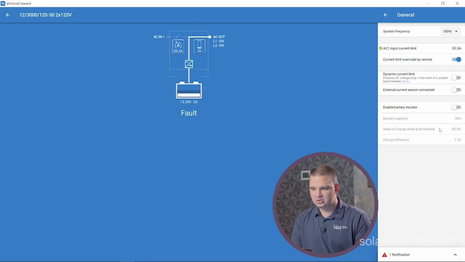We're going to leave everything else here off, like the battery monitor. That's used for applications where you just have the inverter, no DC loads, no charging sources. So we'll just leave that off.